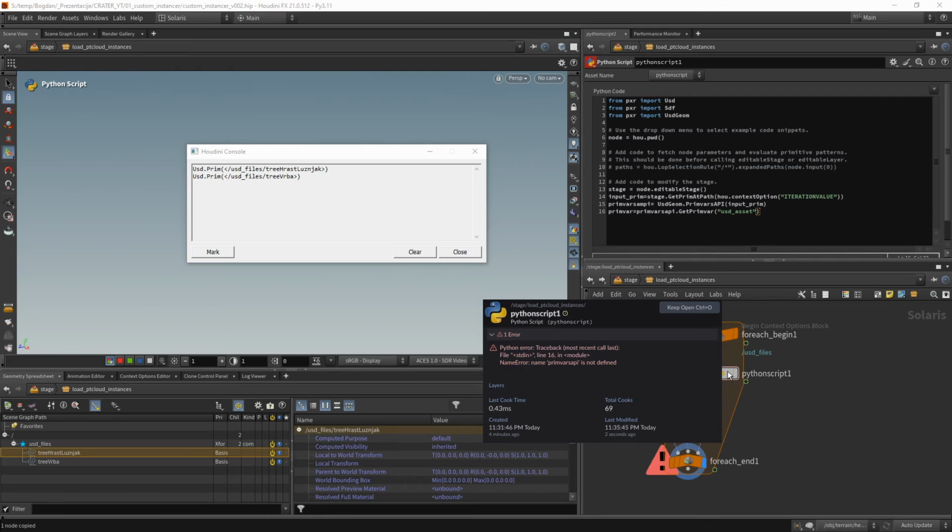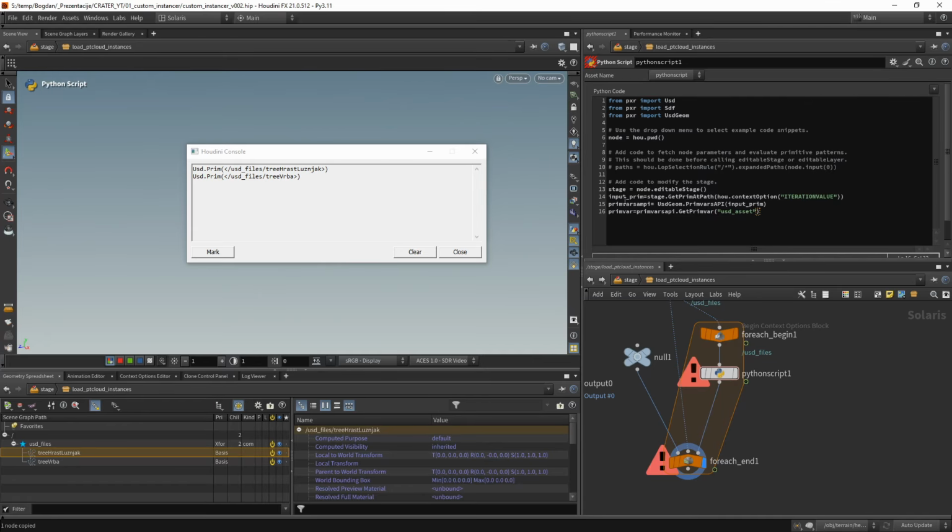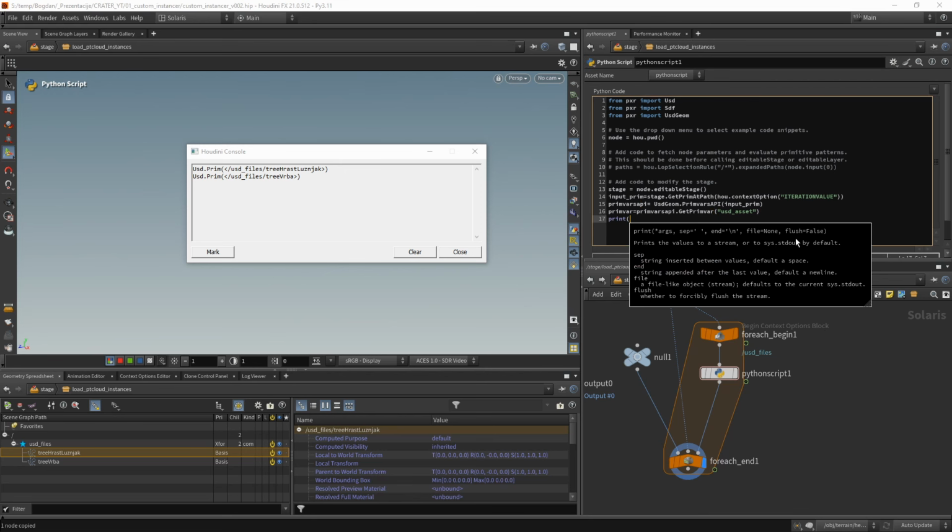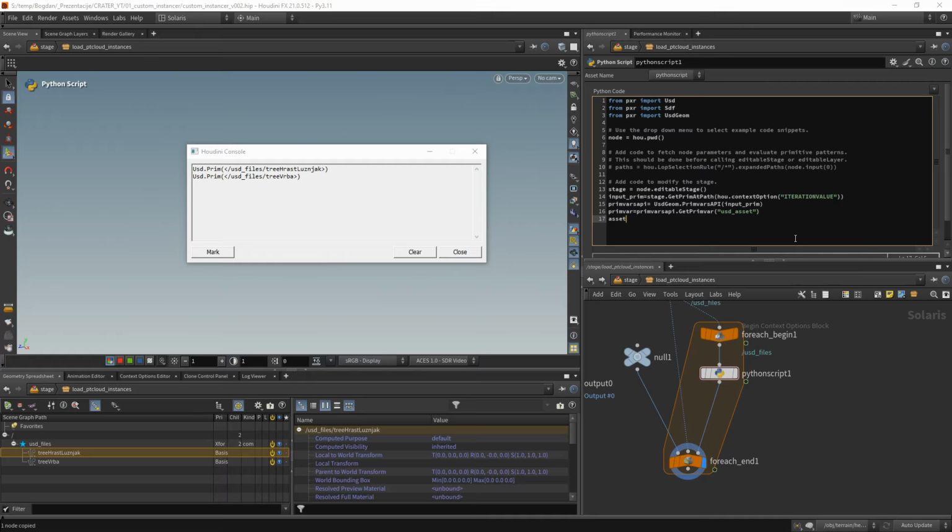Okay, so yeah, so we want to get this like primvars API object, and then from it we want to get certain attribute that's called, so get primvar USD asset. Okay, there is slight error, typo. Okay, and we can print out the value of our primvar.